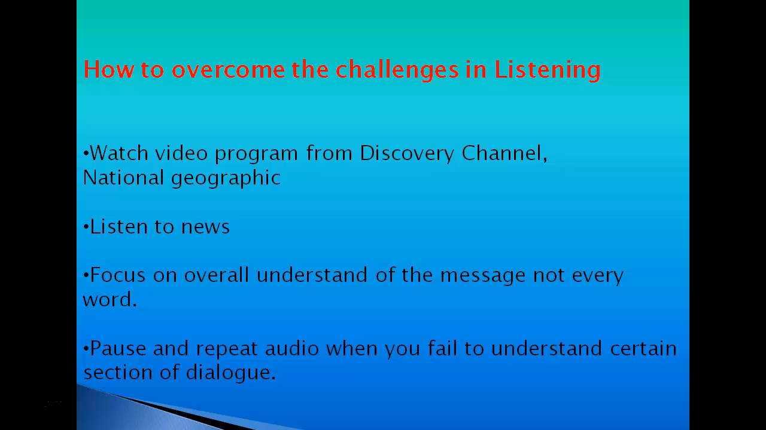Focus on overall understanding of the message, not every word. Yes, don't try to understand every word. If you get the overall meaning of the paragraph or the passage that you're listening to, you're good enough. Pause and repeat audio when you fail to understand certain sections of dialogue. Extremely useful. If you're using any web version, you can always repeat the audio and make sure that you understand each and every sentence, or at least you are able to listen to their words.